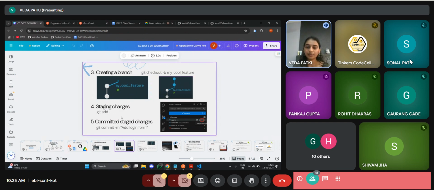Then comes staging and committing changes. तो स्टेज करने का मीनिंग क्या है चेंजेस को? Let us say I am working on my branch or whatever repository it is and I make a few changes, right? तो उन changes को secure करने के लिए I stage them. Okay, so this can be done in 2 ways. You can use this command, which is git add dot. तो ये सारी changes को stage कर देगा.